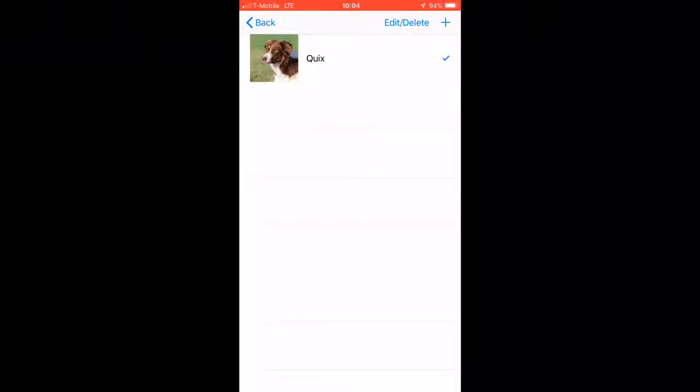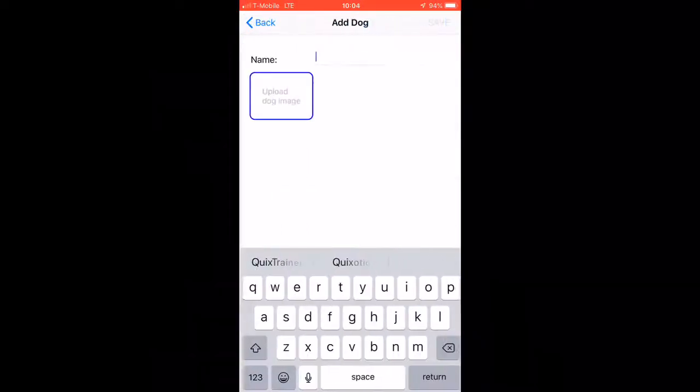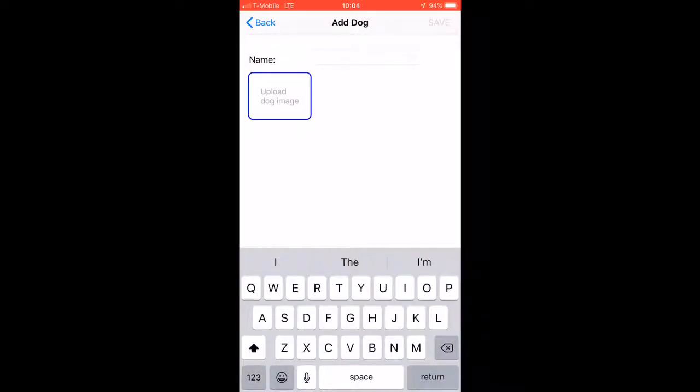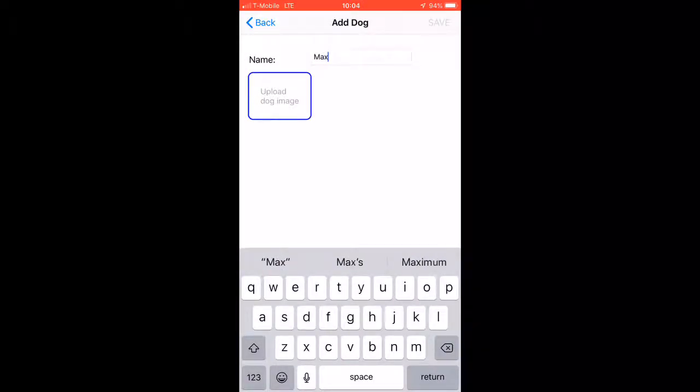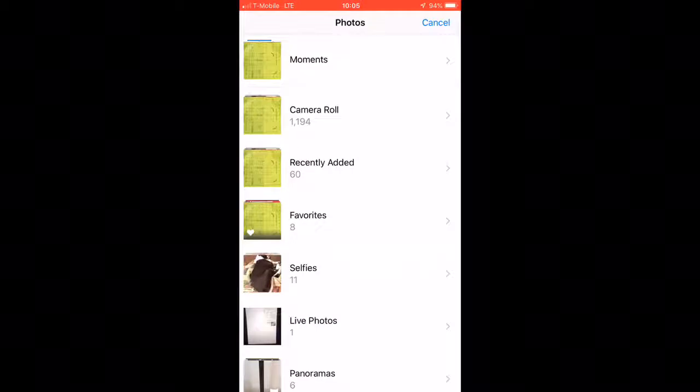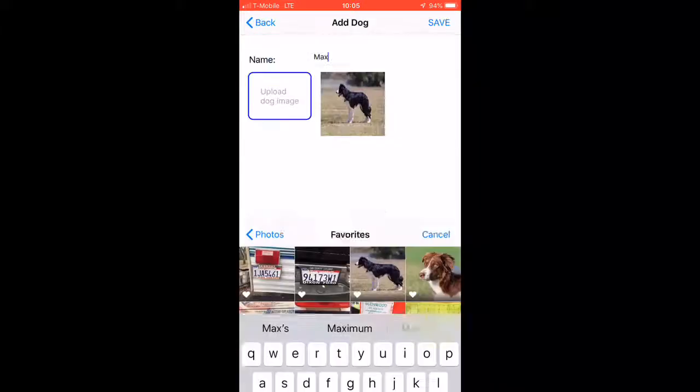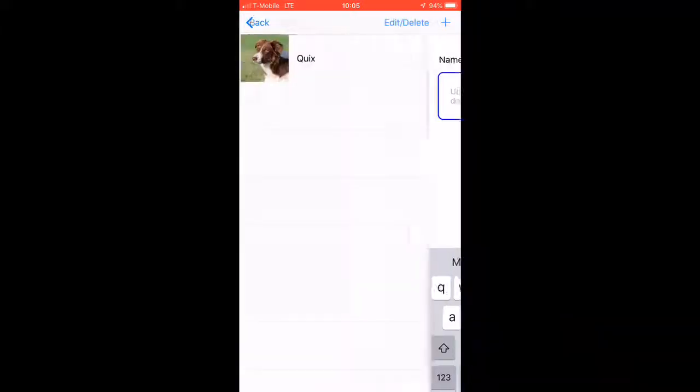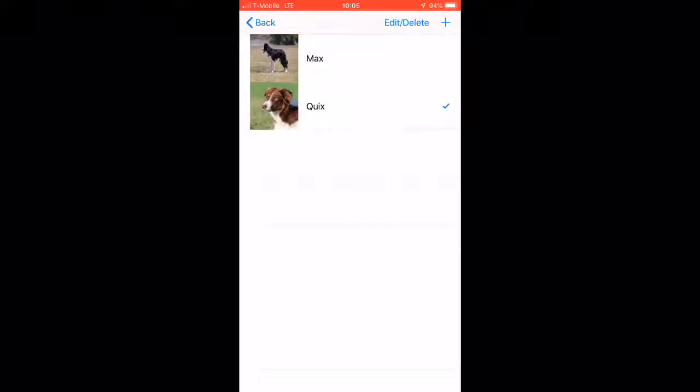Here we have the plus sign for Add a New Dog in the upper right hand corner. If I press that, now I can enter my dog Max. I can go get his picture, and I can save that. You'll notice on the right hand side there's a little blue check mark by the dog that is active. That's the dog for which you'll be recording all of the events.